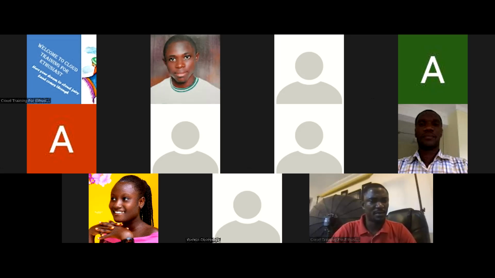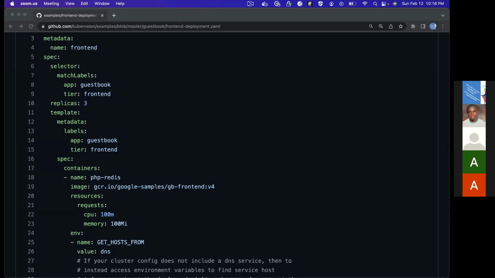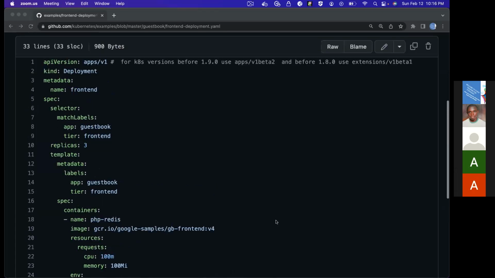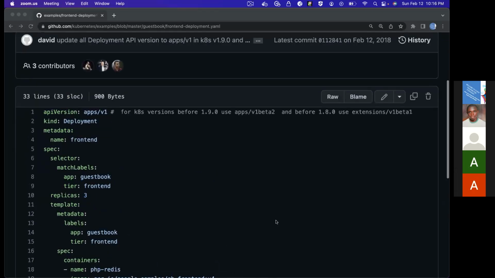Okay, let me show a sample. Let me just get a sample and let's work on that. I believe I explained this. You should be able to catch up from the next part. Now, this is a deployment file.